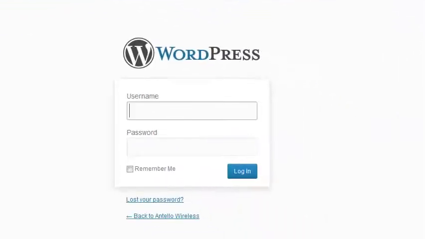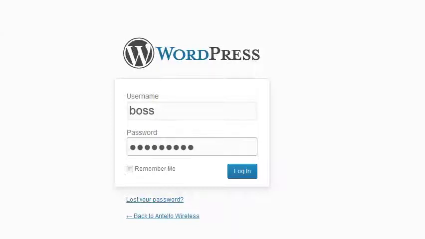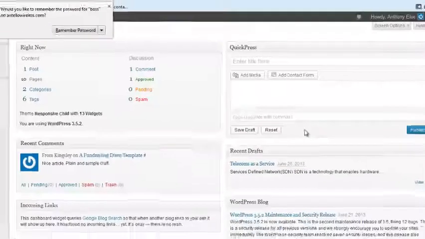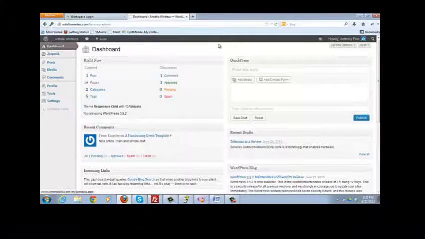At this point, on the login screen, you are required to enter your username and password. You would have been assigned a username and a password by the administrator of this website. Enter my username as an author and my password. Click on the login button. Here we are. This is the landing page of your profile.